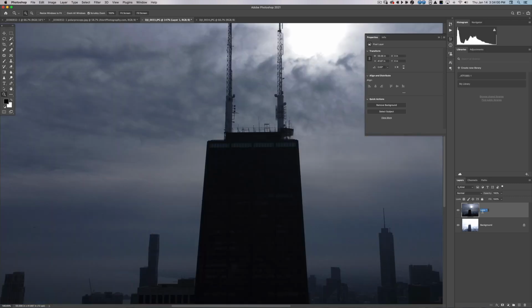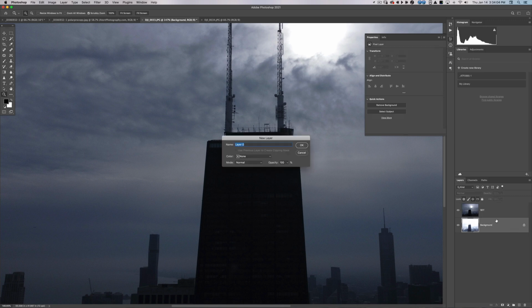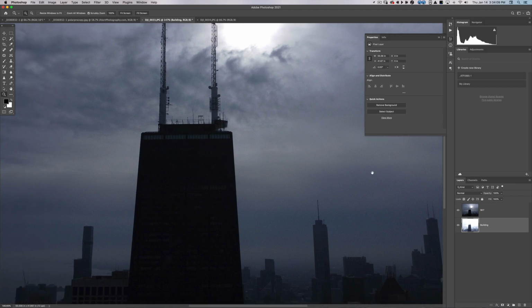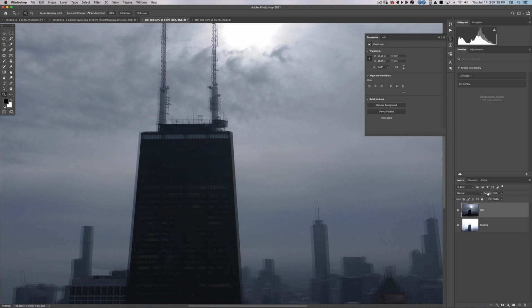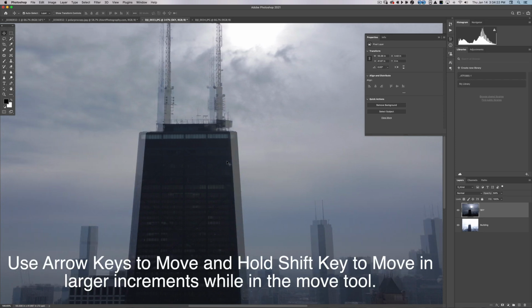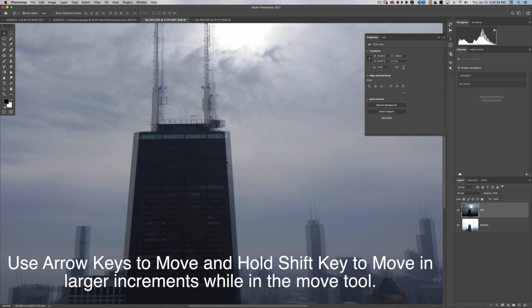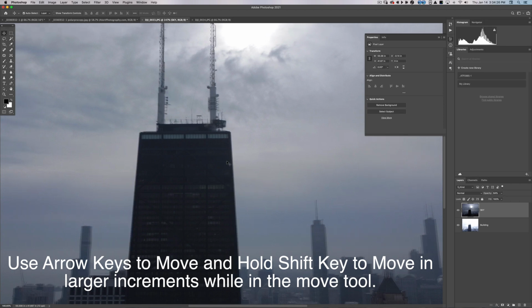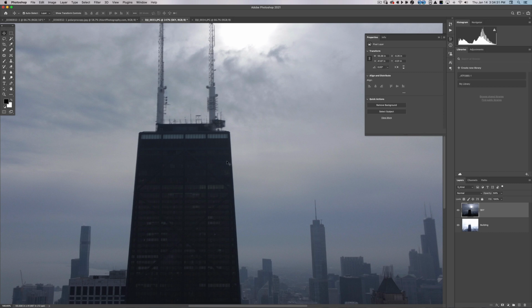So I could even name the layer sky. Building. There we go. And what I can do is lower the opacity, and you'll see what's going on. So essentially, I got to align this up, and I'm just holding down the Shift key to get bigger increments when I use the arrow keys to move over. And I'm going to essentially let go of the Shift key because I want to do little fine increments.